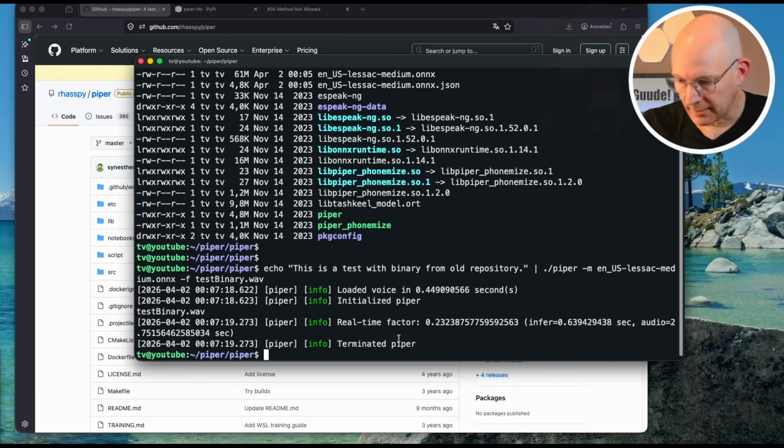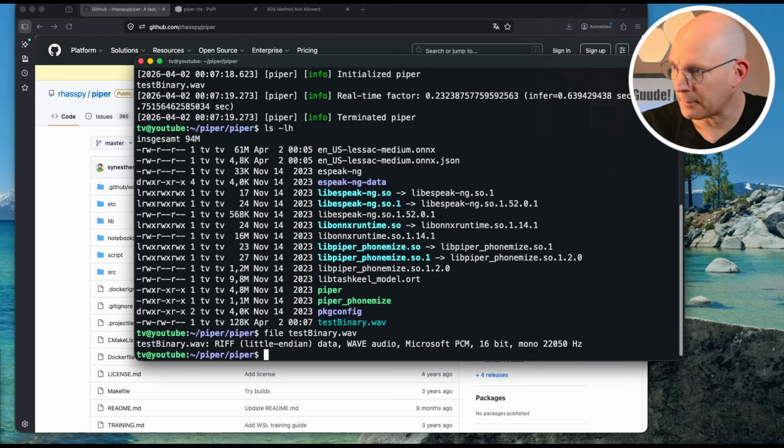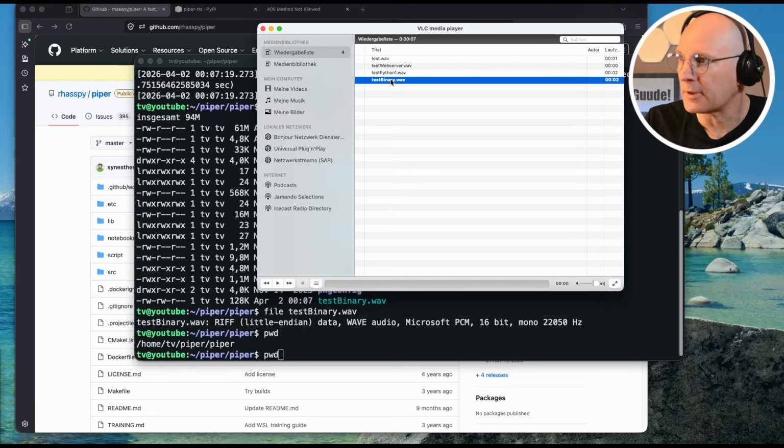Works as expected. Let's see if we now have this file here. Now we have the test binary WAV available. Let's check the file type. It is a wave audio, and let's listen to the test binary wave. This is a test with binary from old repository. Okay, works with the same model as expected from the old repository.